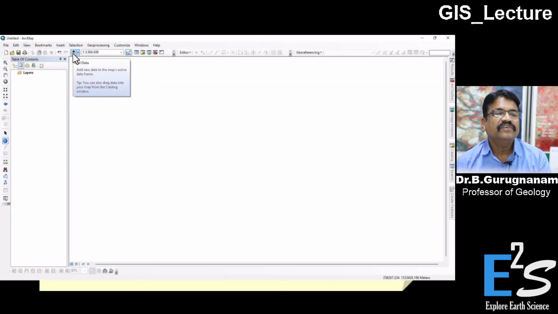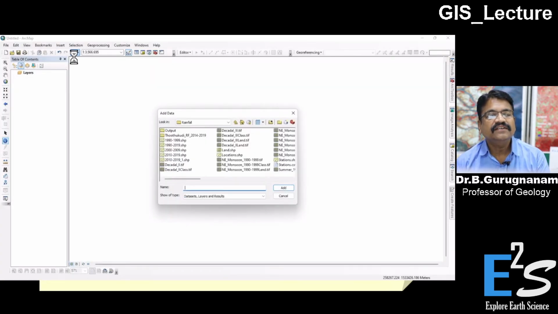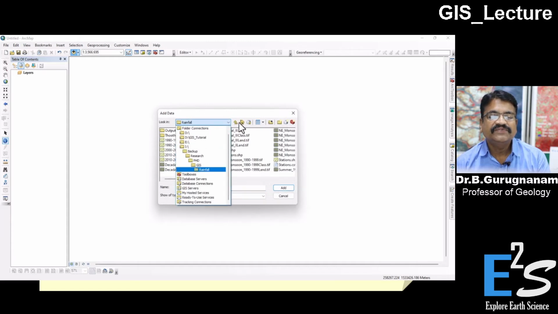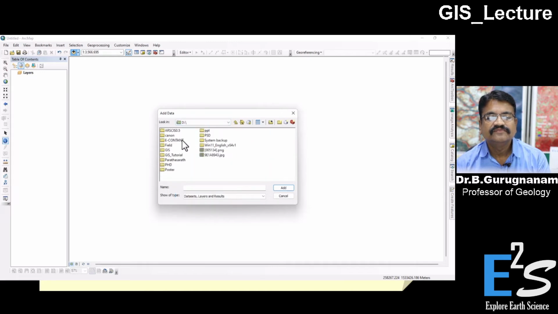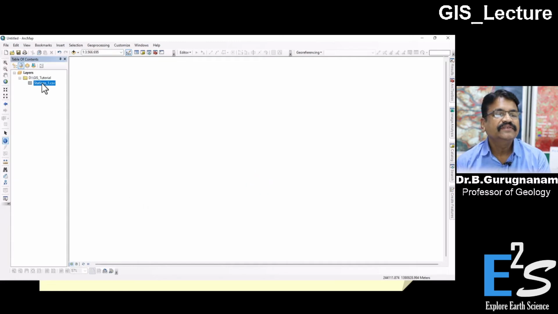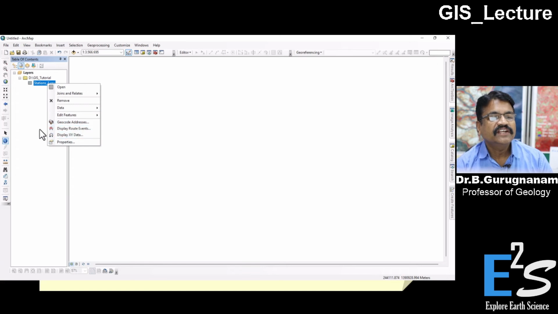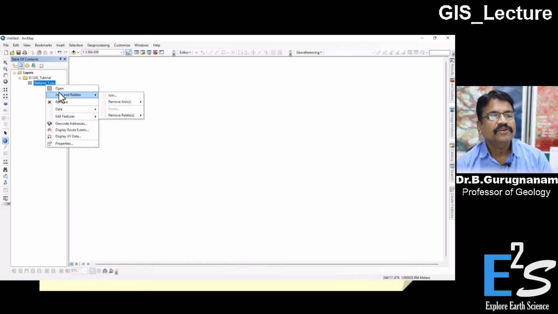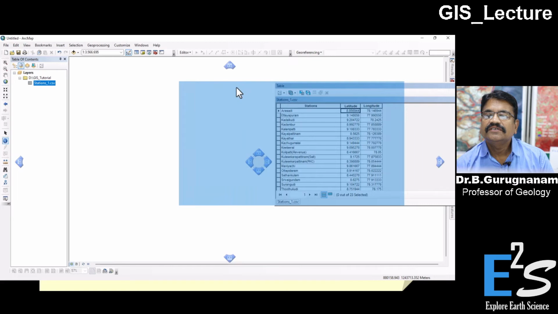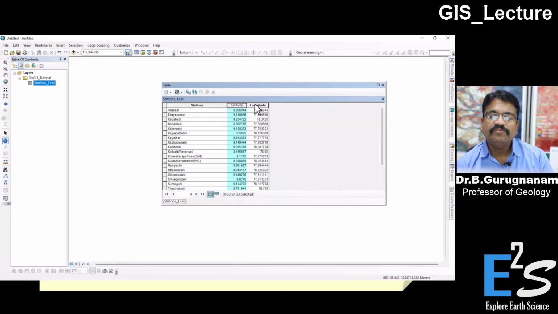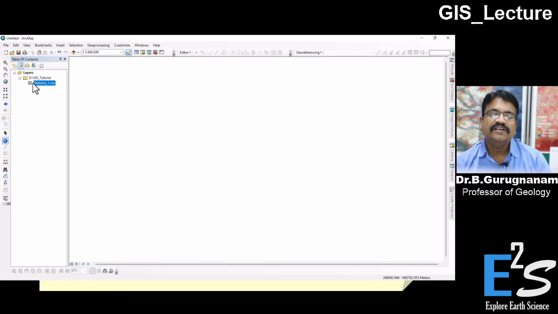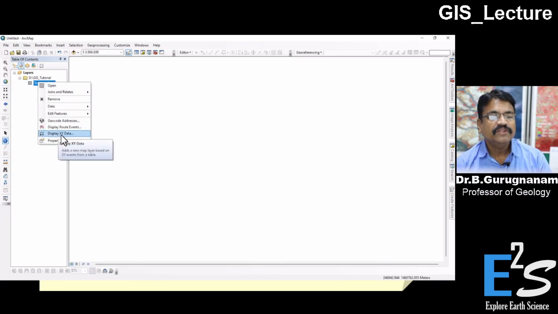Since I have already saved it, I have cancelled here. Now I am opening the CSV data, adding the data. You see the extension of the file is CSV. Once I add it, it comes as a table. I can see it by opening the attribute table. Now you see whatever data you typed in Excel, this is hardly 20 data. Suppose you have 200 or 2000 data, it will be very easy over there, not here.